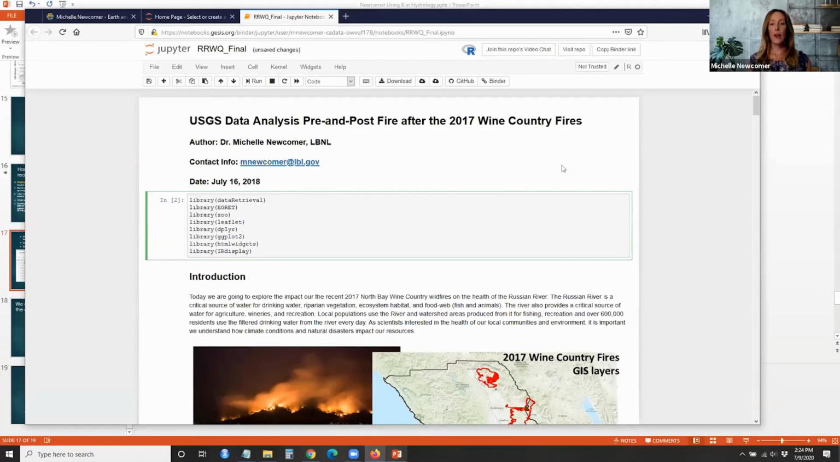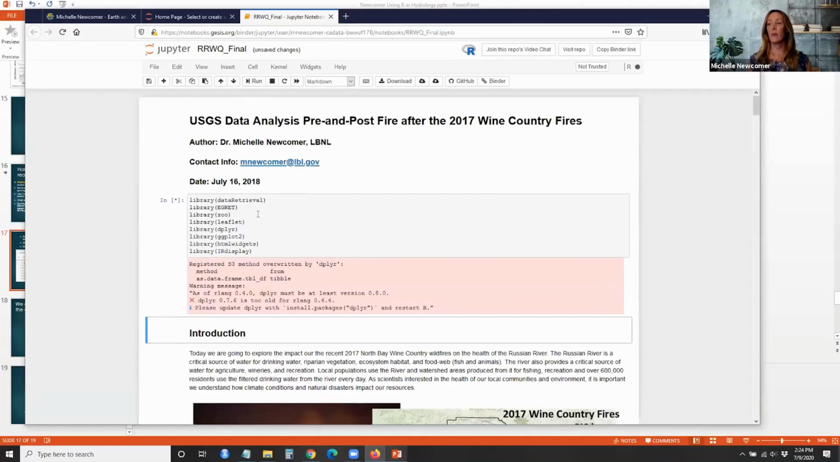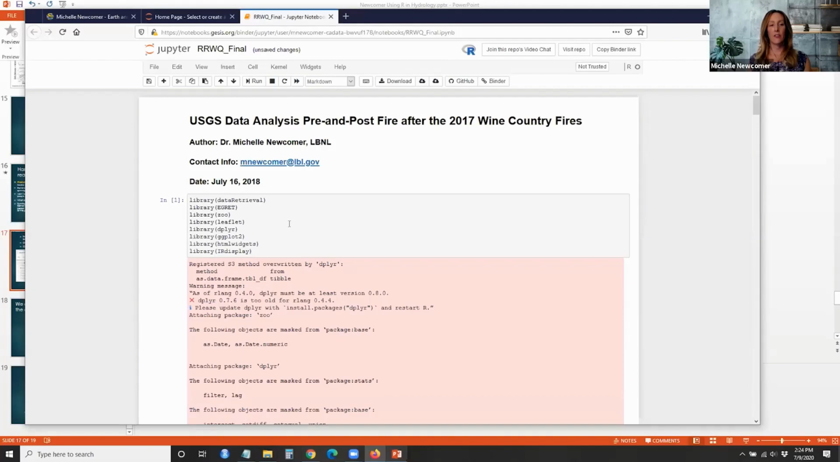In order to run this notebook, all that you as the user have to do is click on Run. That's just this little button right here at the top. You just click Run, and that runs that particular section of code.